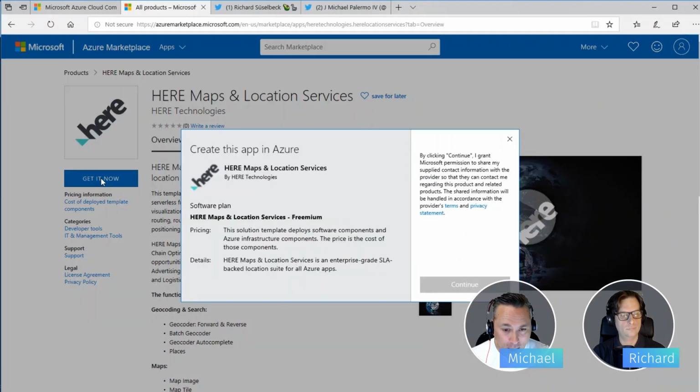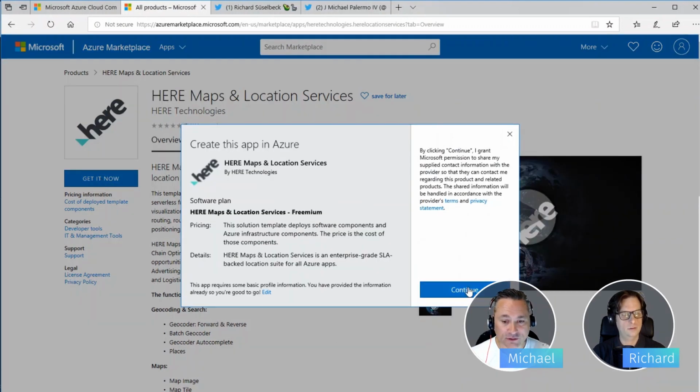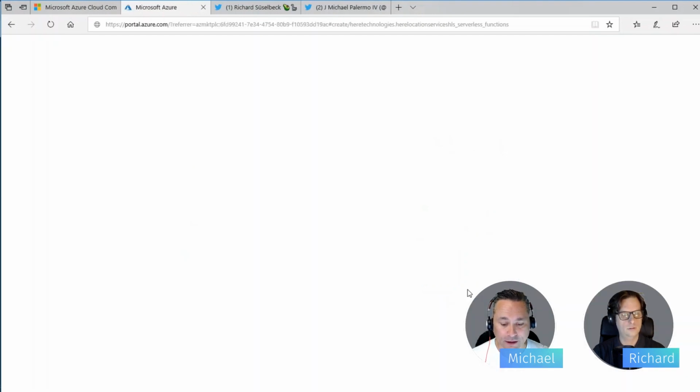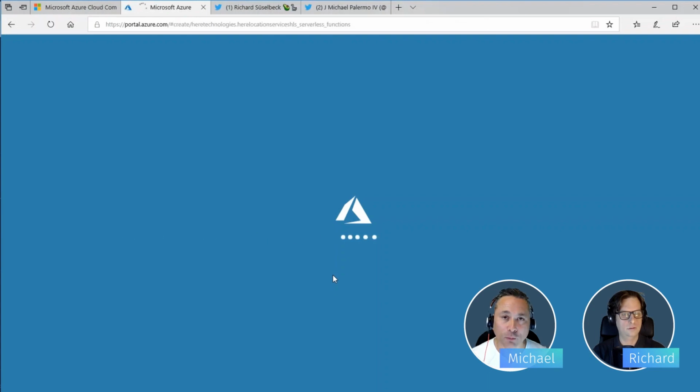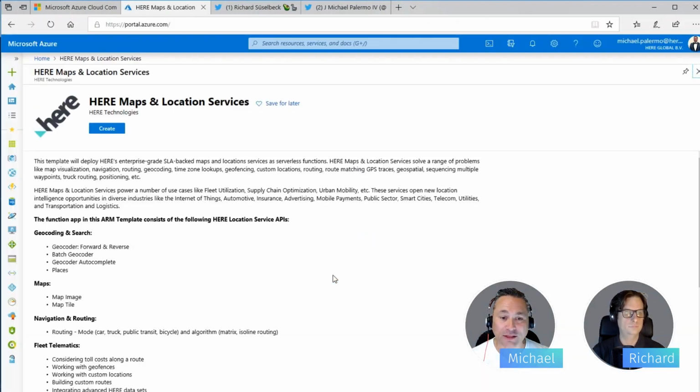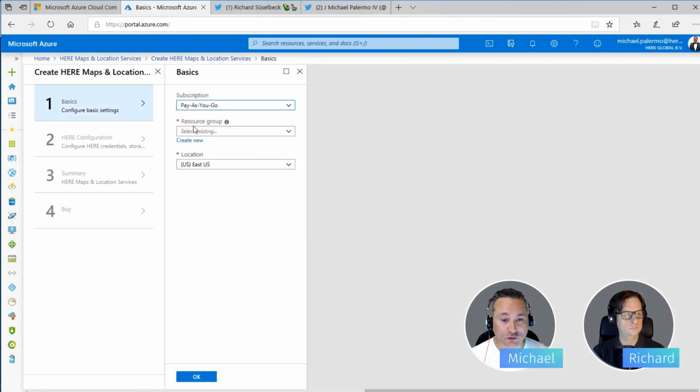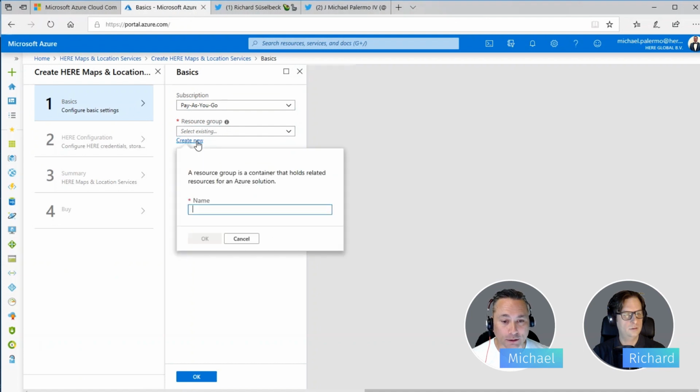And if I click Get It Now, and then continue, it's going to take us over to that page where I could start the process of providing the required information in order to call these and have those Azure functions created. So I'm going to click Create. And I have to choose my resource group. You may have some that you already have. I'm just going to create a new one.